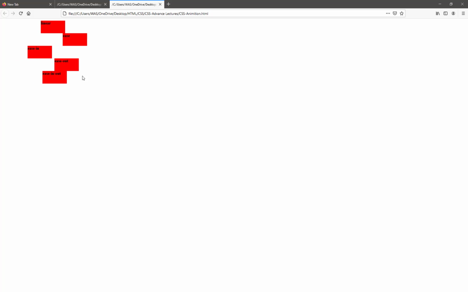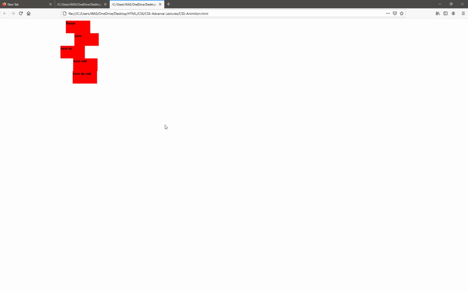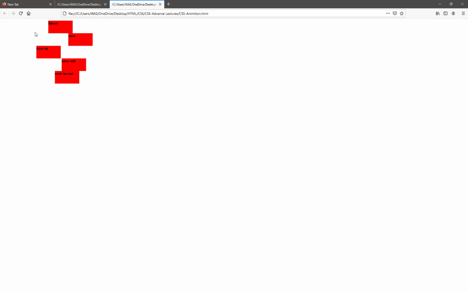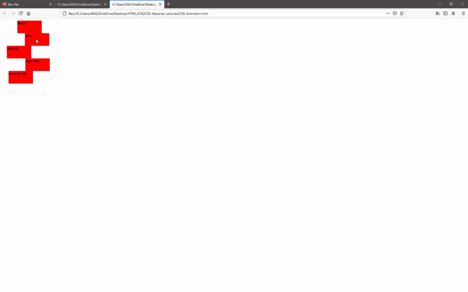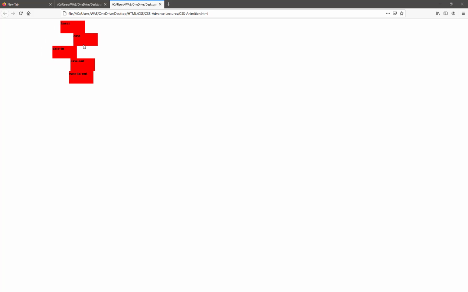Again, some of our animations start, as I've told you, the first one is linear, which specifies the animation with the same speed from start to end. The second one is ease, which starts fast and ends slowly. The third one is the animation with a slow start, ease-in, and the last one, ease-out, specifies the animation with a slow end. Ease-in-out specifies the animation with a slow start and a slow end.